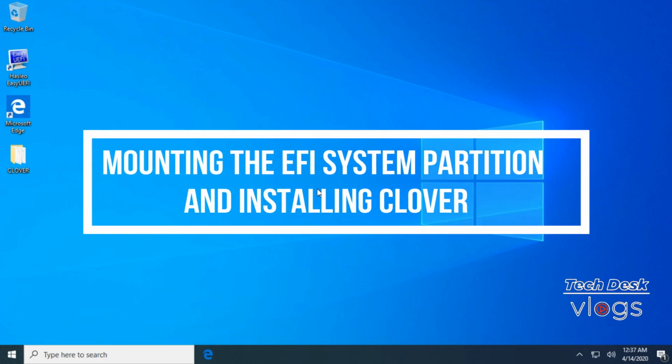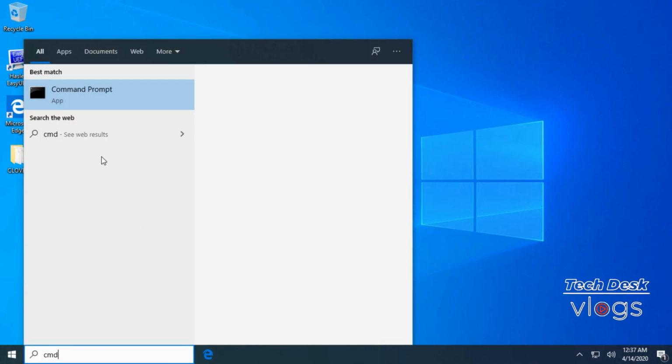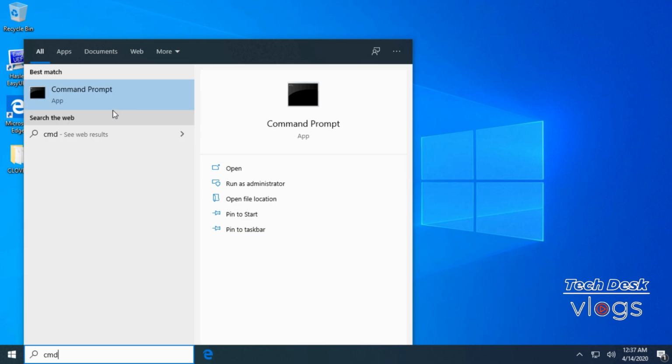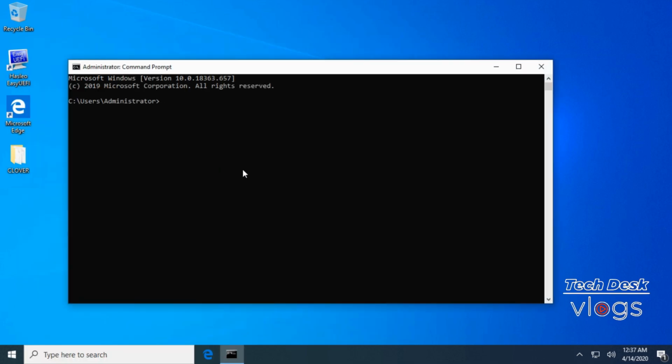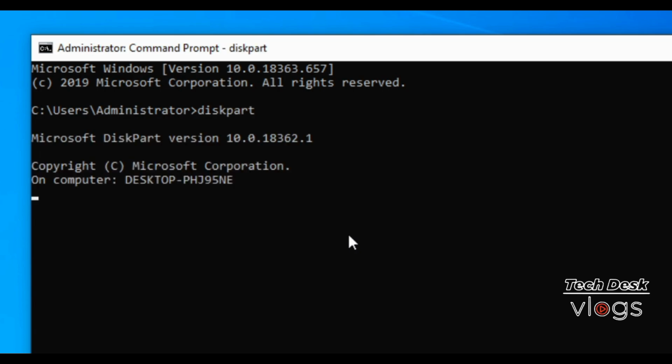Open an administrative command prompt by typing cmd in the search bar and right-clicking on the search result as shown. Now type the following commands, followed by enter after each line. Type diskpart to start the diskpart command interpreter at the command prompt. Now type list disk, which displays all the disks on the computer.